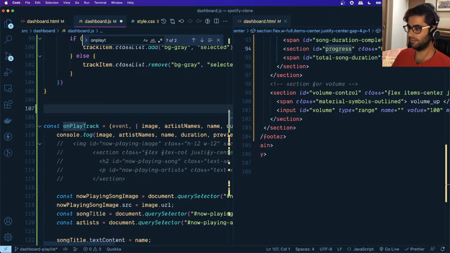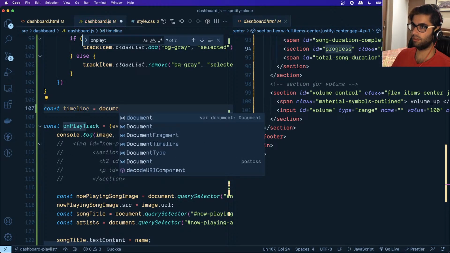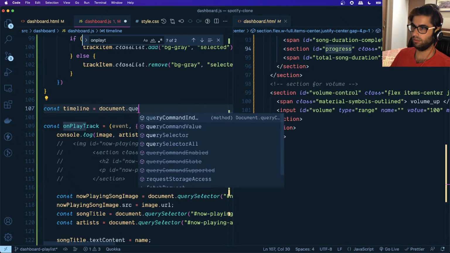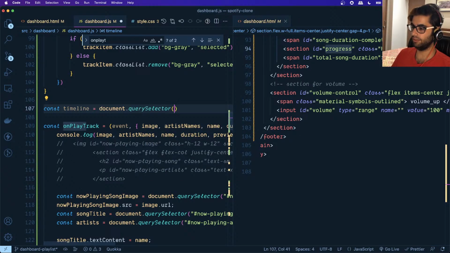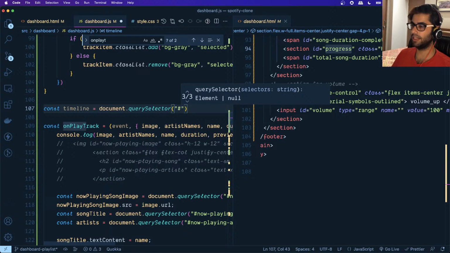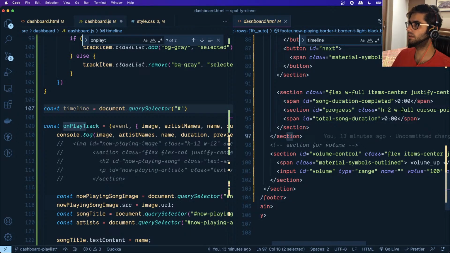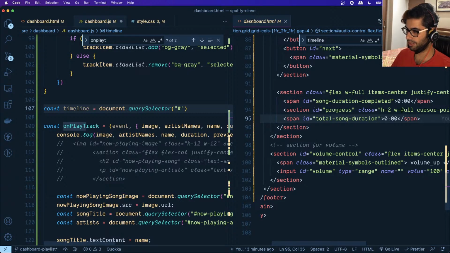So we'll set up the timeline over here. Const timeline equals document dot query selector. Get the timeline element. Where is our timeline element? Wait, we forgot to add that.